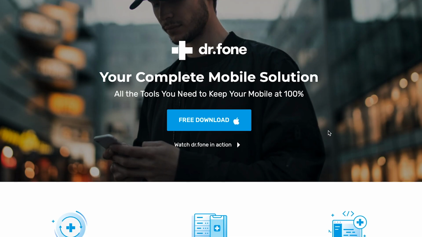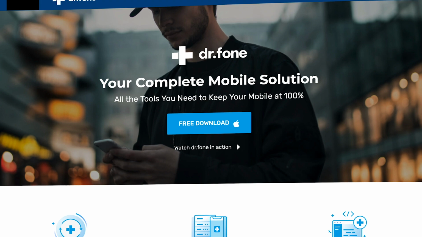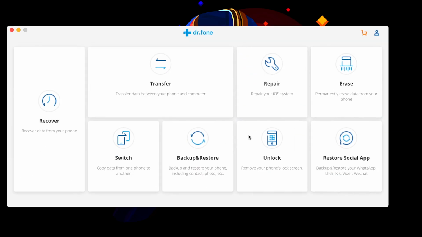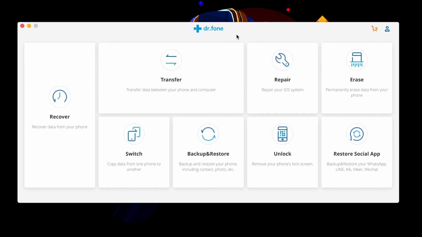Once you download the software, you'll be able to install it. Go ahead and buy the premium version, all those things, so you can unlock all the great features of the Dr. Phone software. Once you do have it installed on your Mac, this is what the software looks like from the Dr. Phone software home screen.